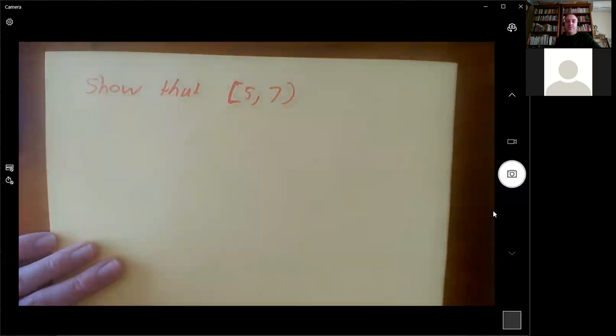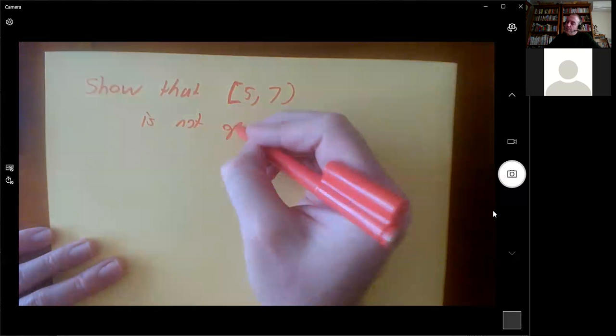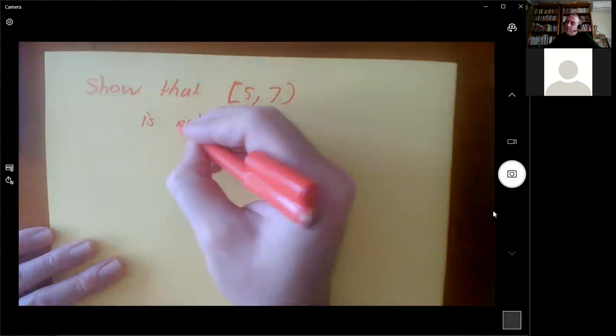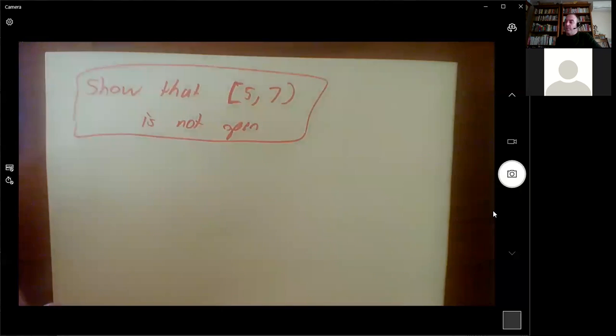Show that the interval from 5 to 7, including 5 but not including 7, is not open. Now I know it's not open because this end goes all the way up to 5. So we wouldn't call them open intervals if there were other intervals that were open. But that's just a convenient thing that the maths terminology matches up with our intuition.